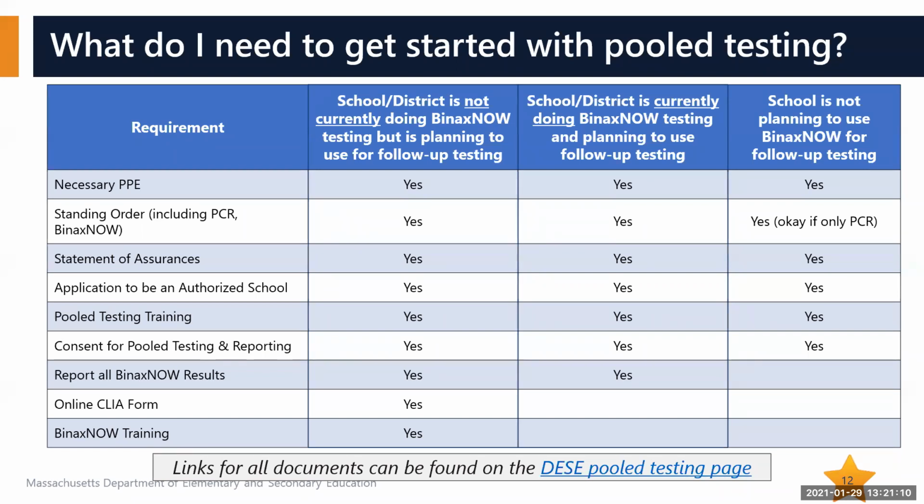If you're not, then we ask you to follow these requirements, especially down here at the bottom about getting BinaX Now. Training done, making sure you have that CLIA waiver. So this hopefully helps you identify, wait, these are the steps we need to follow. I certainly don't want you to miss any of those steps, since they're not listed here if you are currently using BinaX Now, or if you are planning to use some other type of follow-up testing instead of BinaX Now.